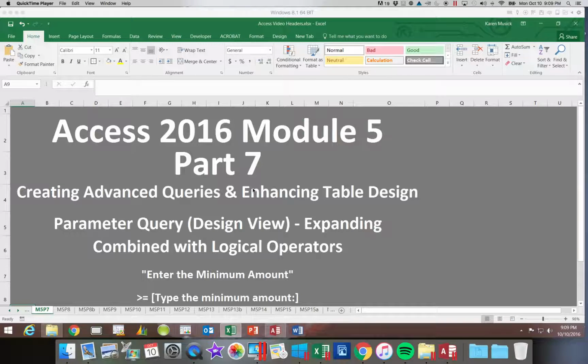Access 2016, Module 5, Part 7. This is the last section on the parameter queries. With this parameter query, we are going to expand it to combine it with logical operators. For example, we are going to ask the user to type in a minimum amount, and then all of those amounts greater than or equal to that value they type will appear in our query results. So let's take a look at how we can do that.